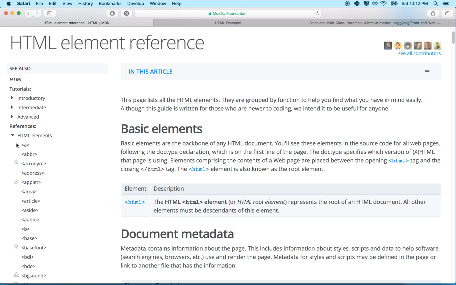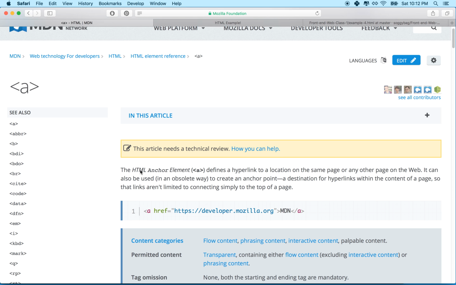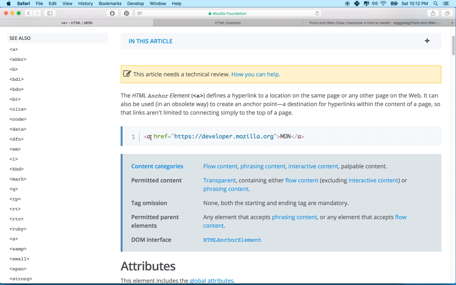Okay. So if you want to find out what a tag does, you can just click on it. The A tag is the anchor tag, right? And this creates a link. So if you clicked on MDN, it would take us to this address. We'll talk more about this thing in a minute. That's a part of the tag called an attribute, okay?